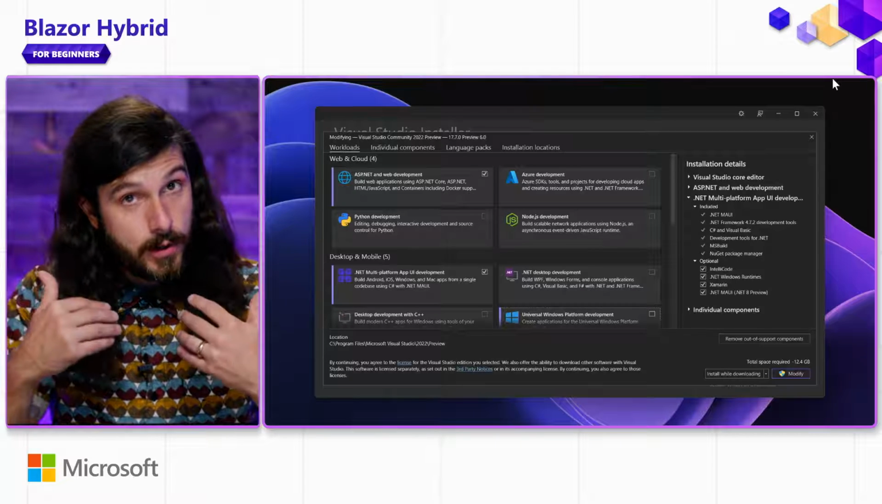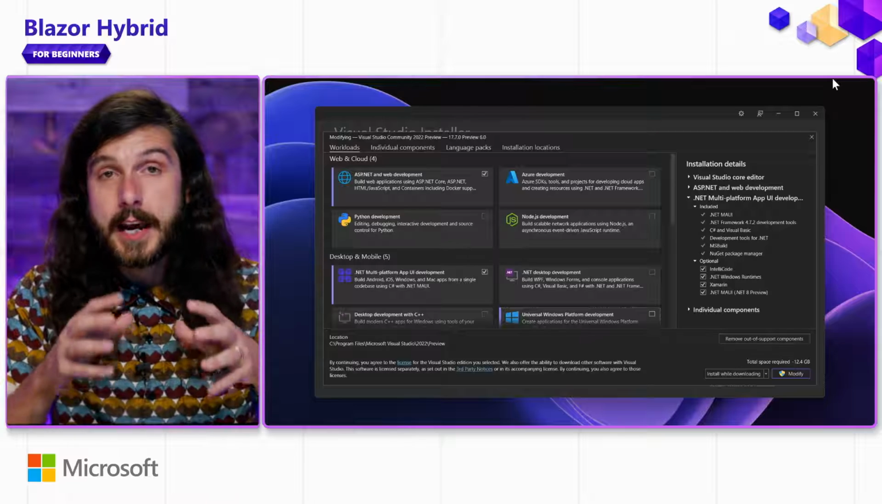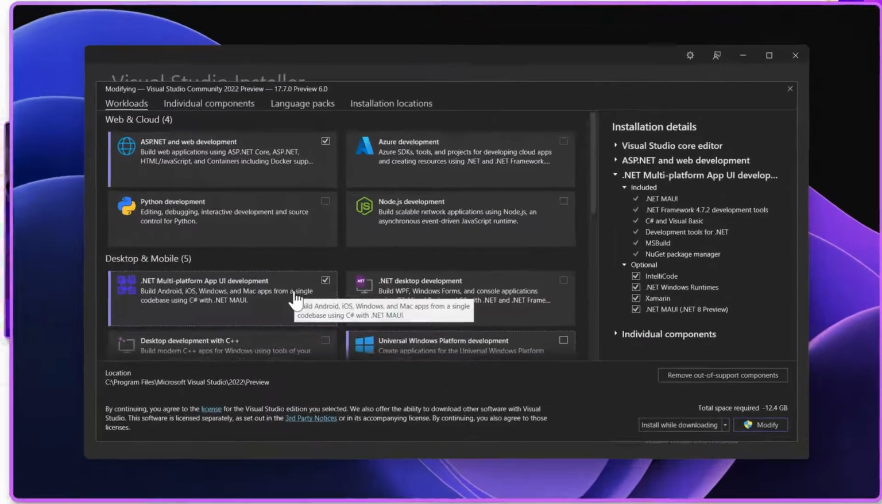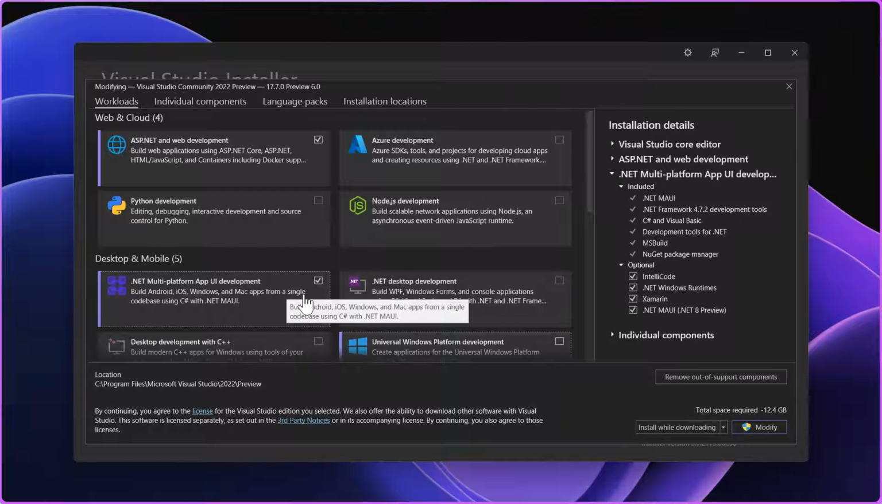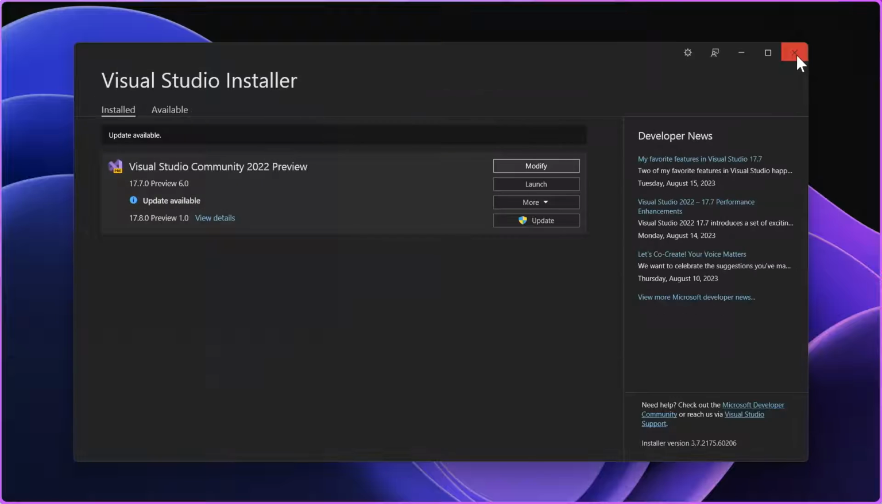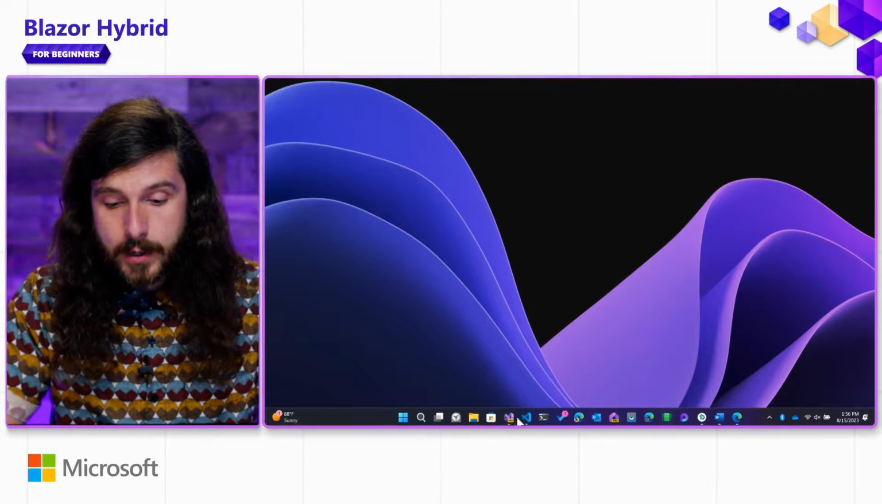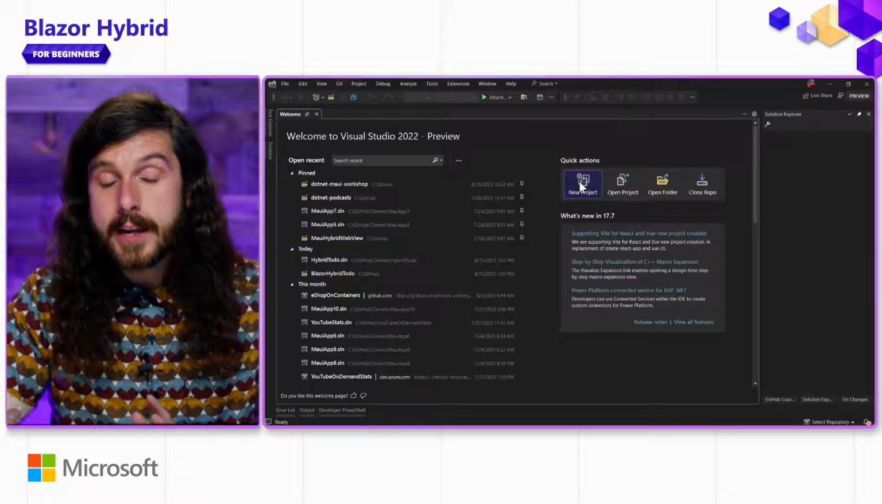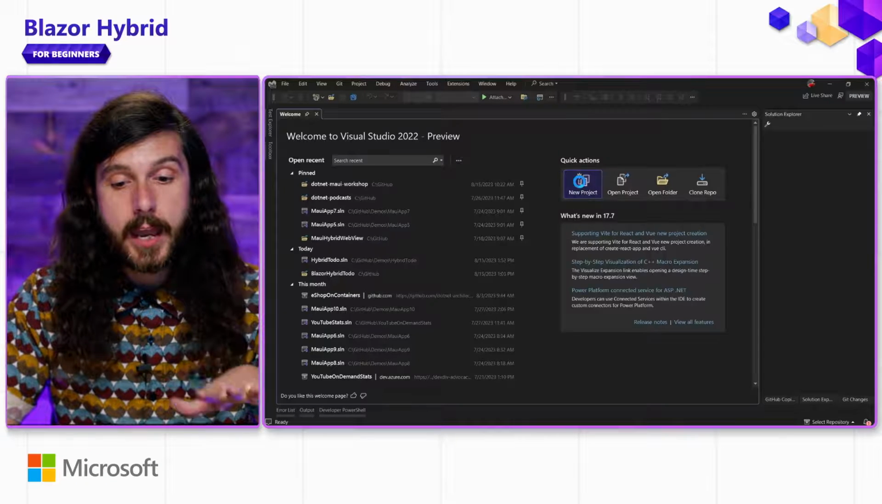To build Blazor Hybrid applications with .NET MAUI, we're going to need to select the .NET MAUI workload. This will give us everything that we need for iOS, Android, Mac, and Windows, and it will also bring in the Blazor Hybrid controls as well. That's it. Simply click Install, and it'll give you everything that you need. Once that's done installing, you'll want to open up Visual Studio 2022. And we'll go ahead and verify that everything is set up and ready.